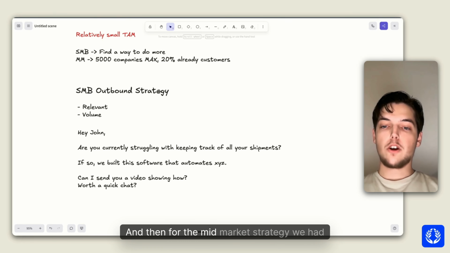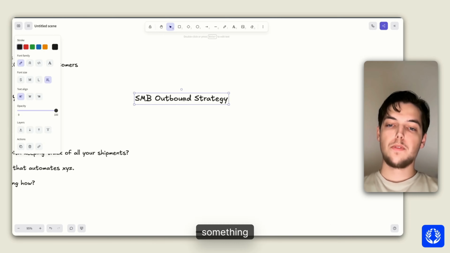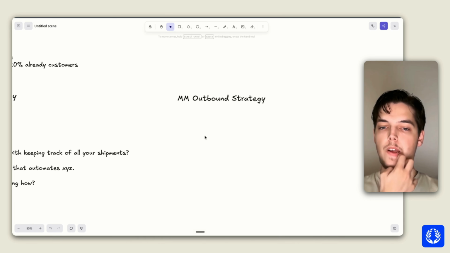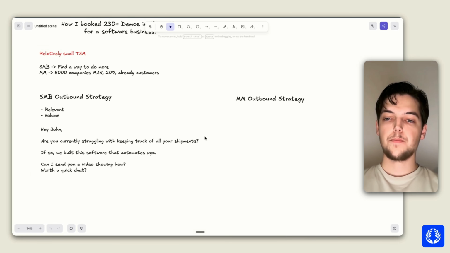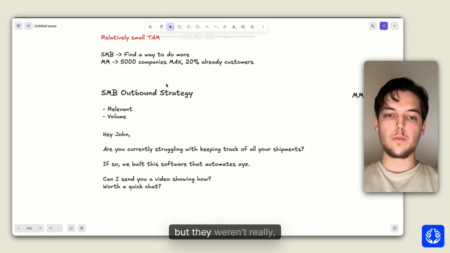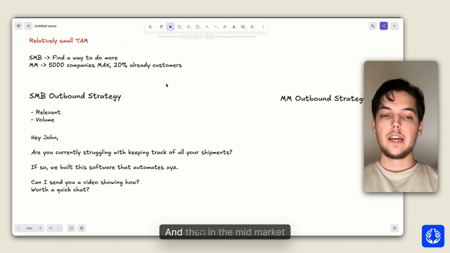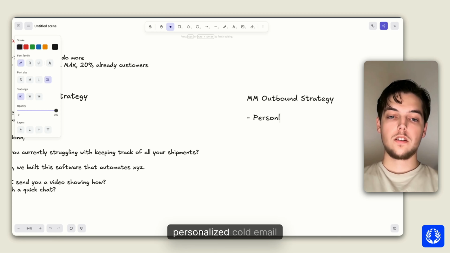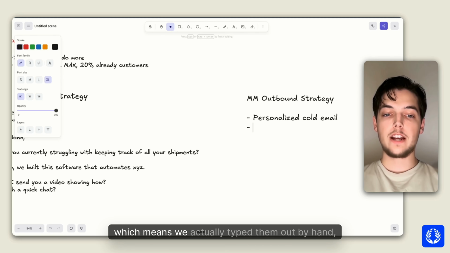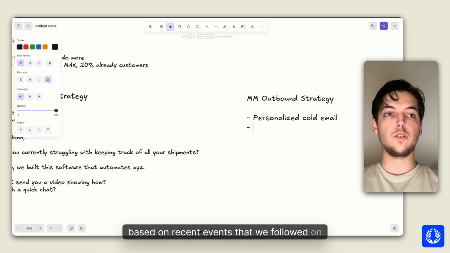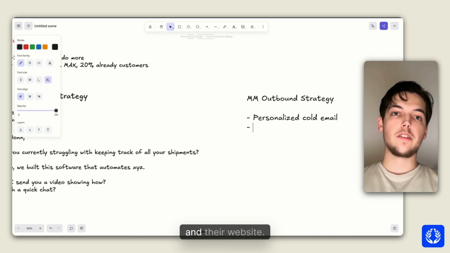And then for the mid-market strategy, we had something similar in terms of what we give the people, but it was way more diversified. In the SMB, we were also doing cold calls, but they weren't really researched. And then in the mid-market segment, we did personalized cold email, which means we actually typed them out by hand based on recent events that we followed on LinkedIn and their website.